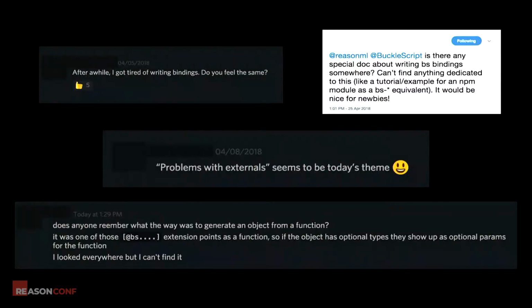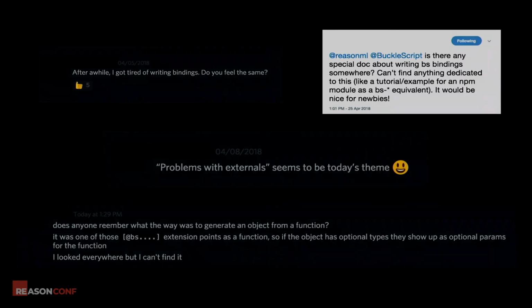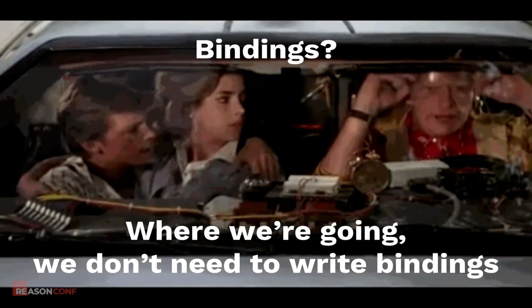One of the main pain points that I've seen in Discord and during yesterday's workshop is about bindings. We have to write bindings, we have to interact with JavaScript. I personally kind of like it because it's like a puzzle, but it could get tedious after a while. So in the real world, we will have to write bindings for the foreseeable future.